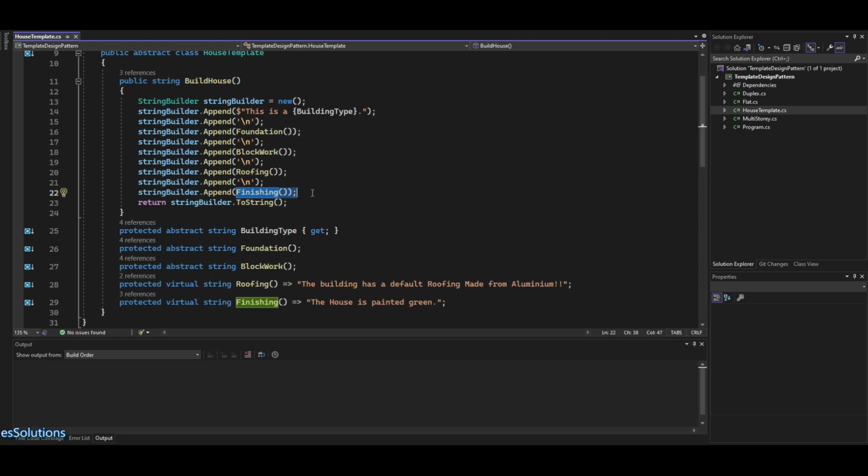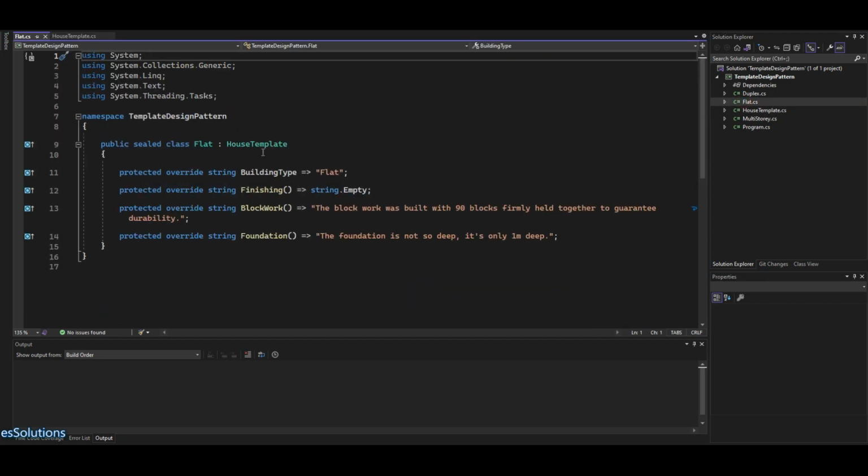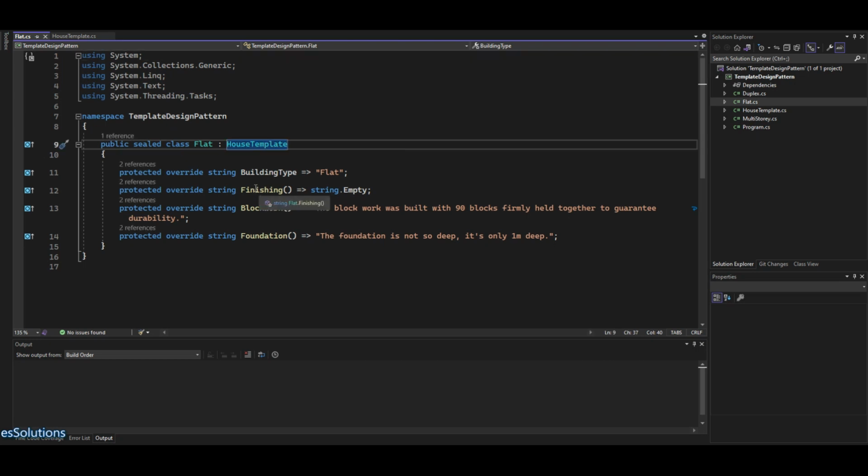So if anybody wants to build a house and uses this template, there is no way he will have a foundation before the block work, before the roofing, and then finally the finishing out of order. For example, let's say we have the flat. Here we see the flat implementing the house template. Now you see that we have the implementation for the block work and for the foundation.